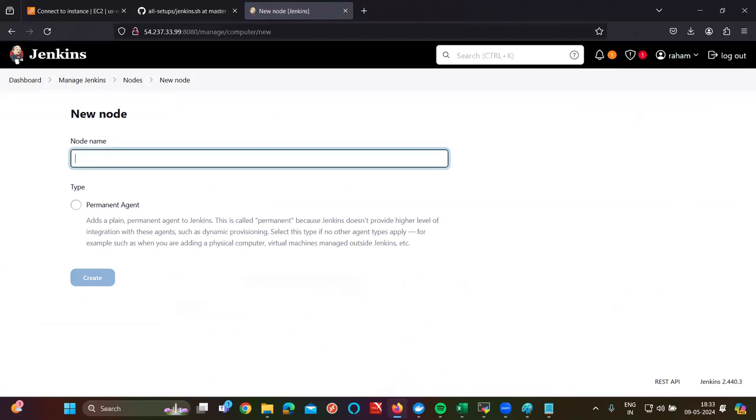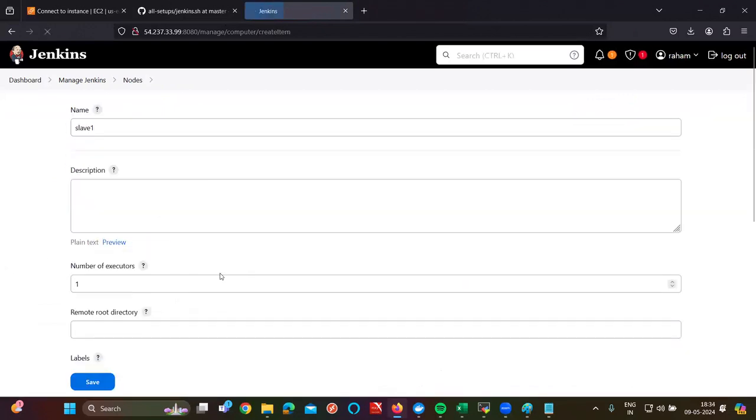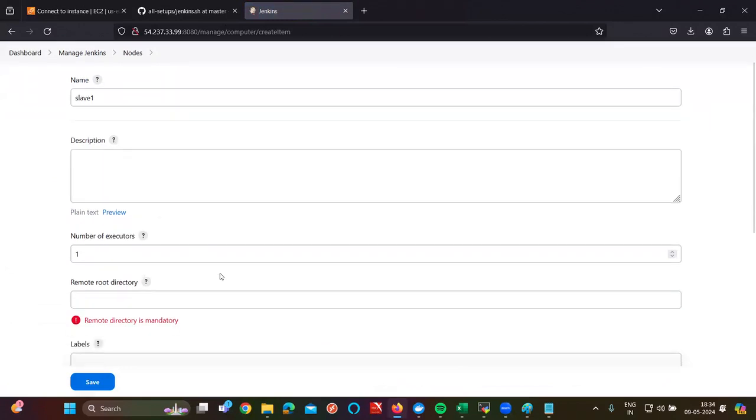Click on new node. So node, I'm gonna give it as slave number one. So click on permanent agent. Okay. So this is the way how you can go to the slave configuration. See, here you need to understand some important input parameters. I'm gonna make it easy for you.